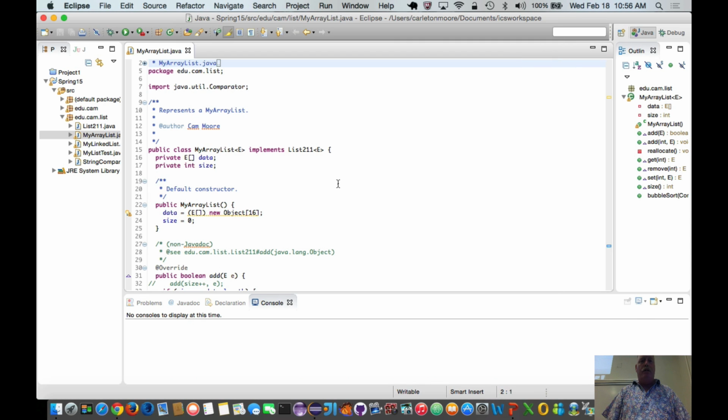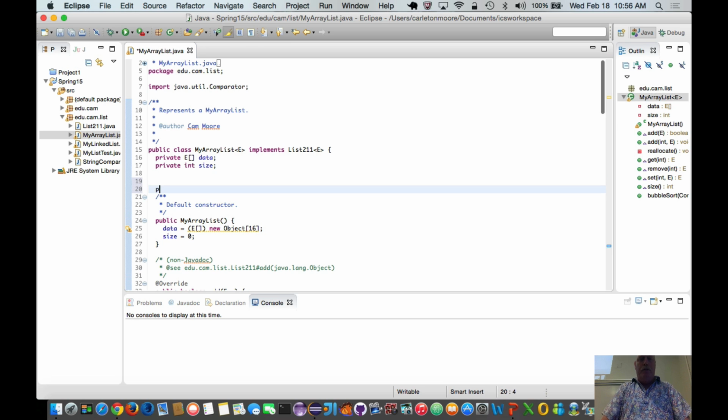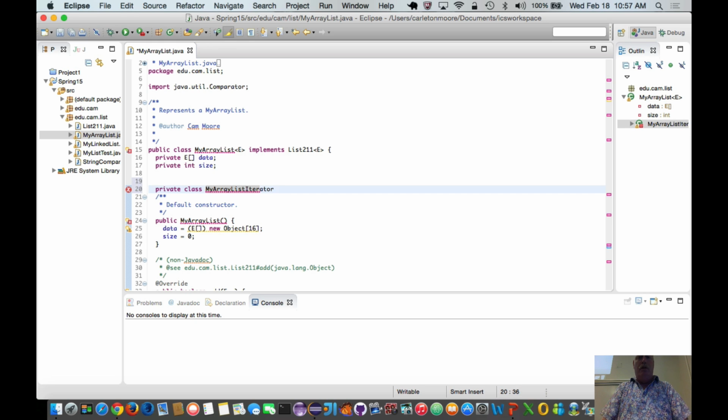So here's my ArrayList class. It's a private class. I don't remember what I called it. My ArrayList iterator. Iterator implements Iterator<E>. I need an E here.